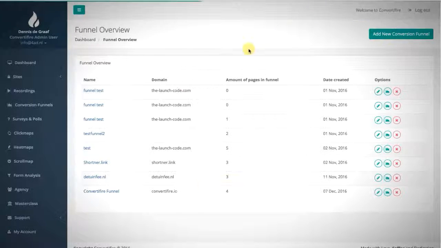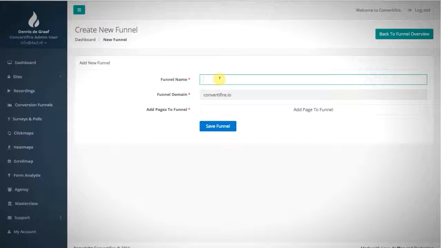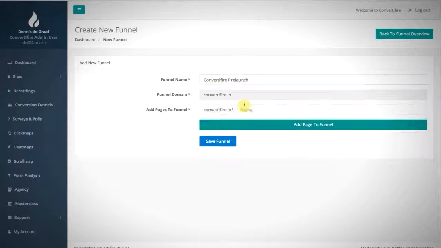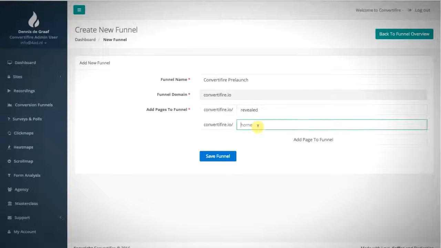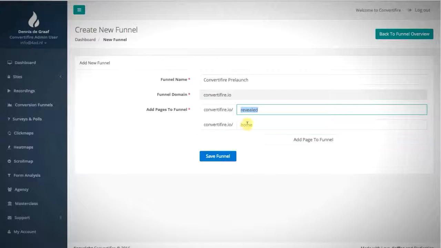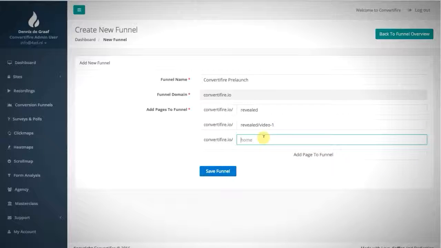Let me just go back and create one for the pre-launch sequence. I'm gonna add one right here. I'm gonna choose Convertifire.io, click on add new, and I name this Convertifire pre-launch. Add pages to the funnel. One is going to be named revealed. And right now they are all called video, but we are going to change the name, so I got to make a note about that as well.